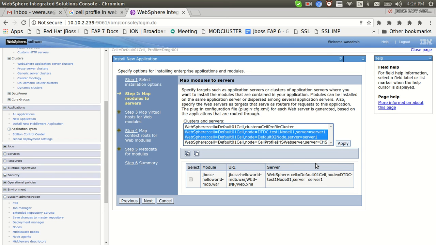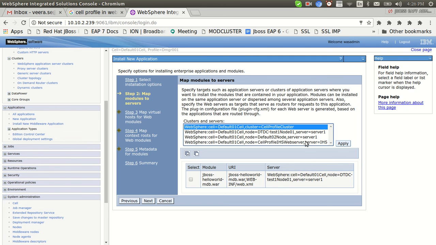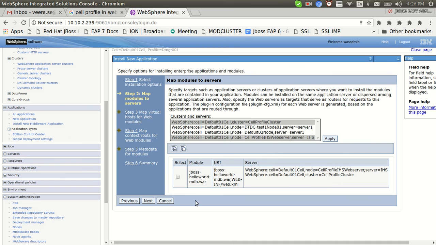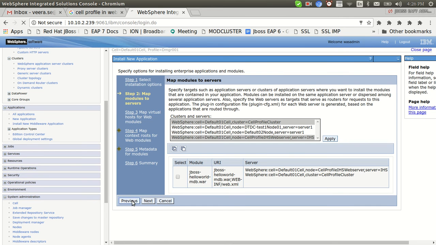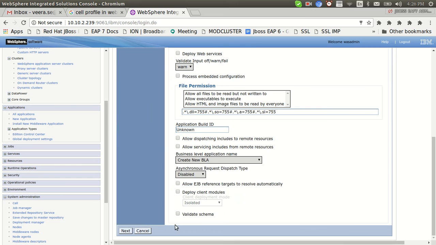Next. See here, these are the independent. Actually we need to select these two from the existing servers while creating the cluster. So I'm ignoring that as part of it. Currently I'm using this cell and IHS. This is our cluster and IHS. So select this and apply. Next. I'm sorry, I think I selected the wrong previous one. One minute.